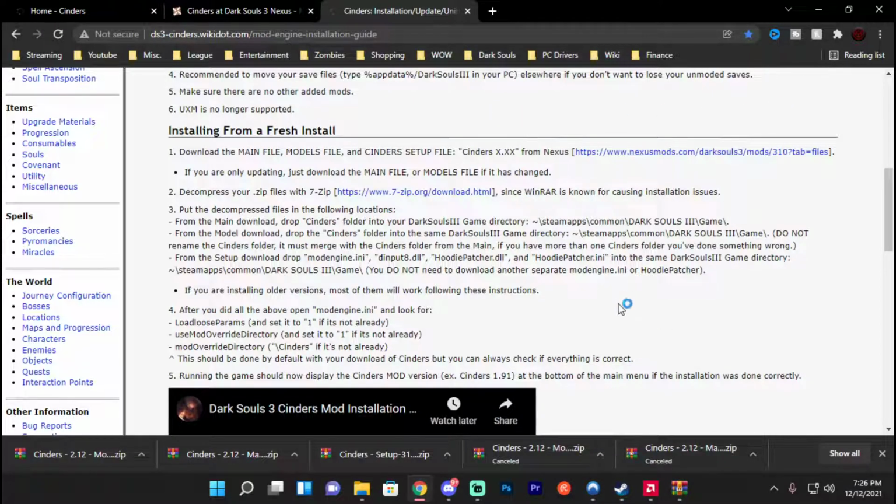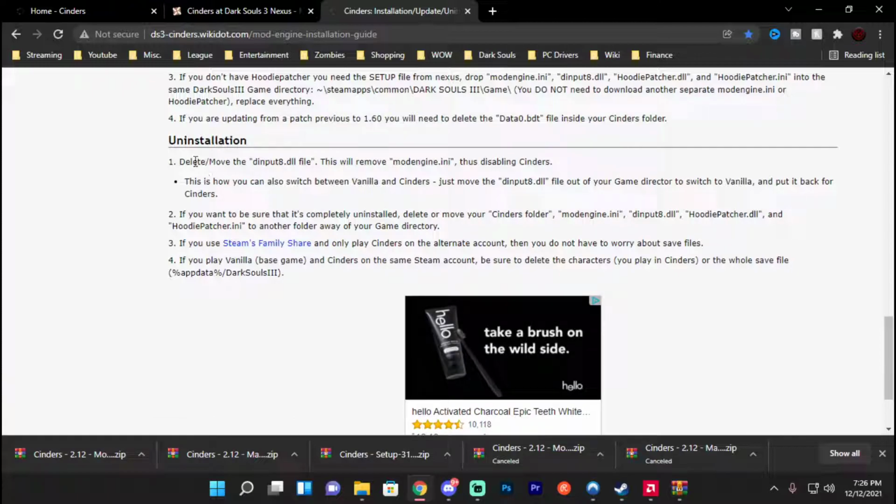But first, I have to uninstall the Cinders mod. So like it says, you could just delete the dinput file, and then it'll remove the mod engine file, which will disable Cinders. But all you gotta do is drop that file back in from your setup download, and then bam, you're back in Cinders.